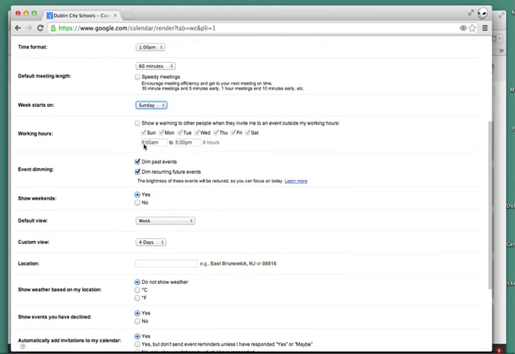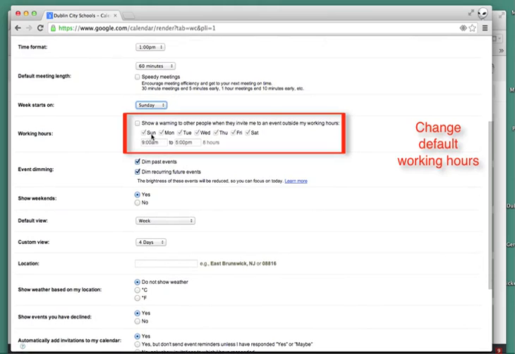Under working hours, you can change this however you'd like. Right now mine's set up, and we can change this. That's a show warning to other people when they invite me to an event outside my working hours. Of course, I don't work on Saturday or Sunday, at least not in the building. And so I'll do that, and I can change my time. I think by default it says 9 o'clock, and so I get in a little earlier than that, and I'm going to stay a little bit later than that because my day is never the same. But you can set that up however you'd like.